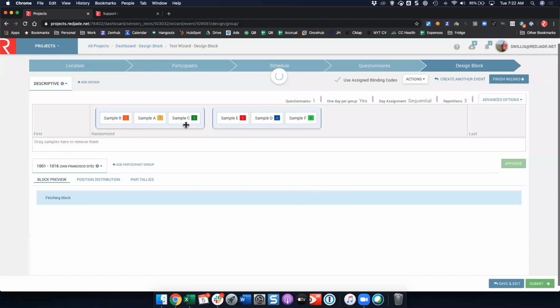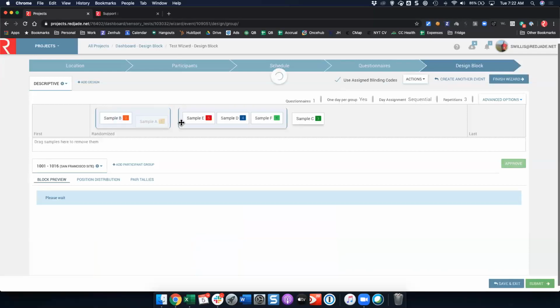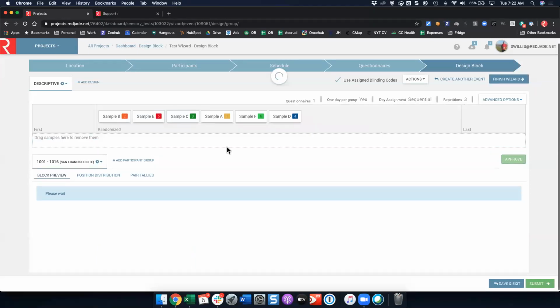I'm going to get all 3 of sample A, B, and C first, followed by all 3 of 4, 5, and 6. Now the way that RedJade chooses what block is first for everybody is it's the first block that is formed, right? So I can make 4, 5, and 6 first for everybody by undoing my blocks. Okay, so my blocks are undone.